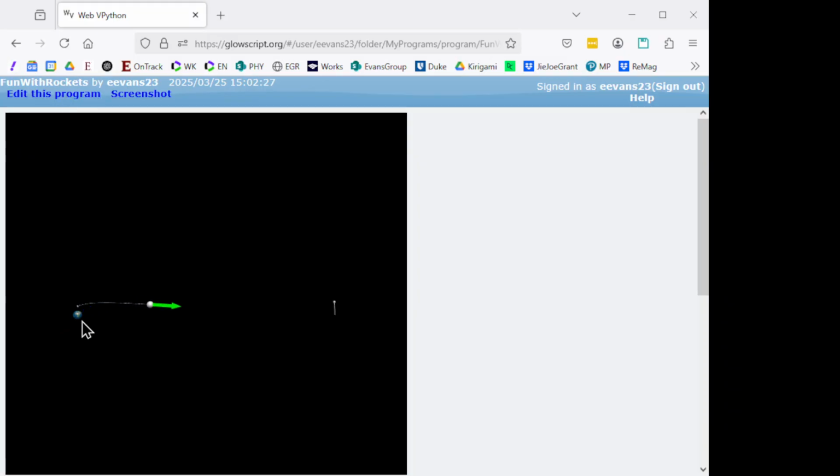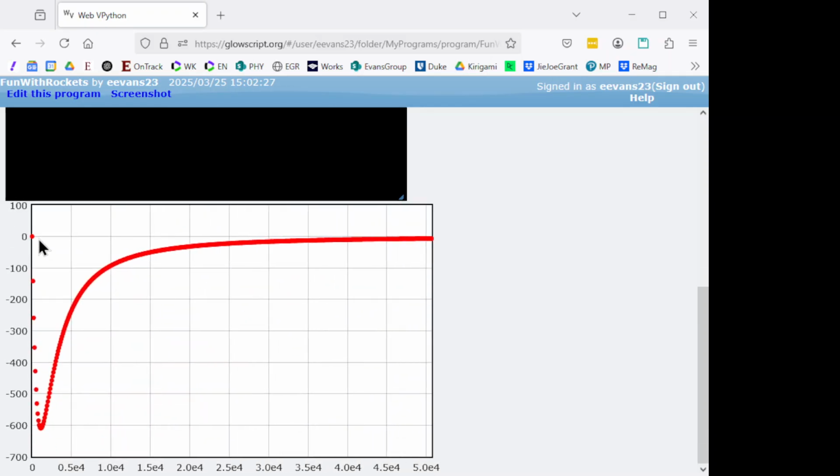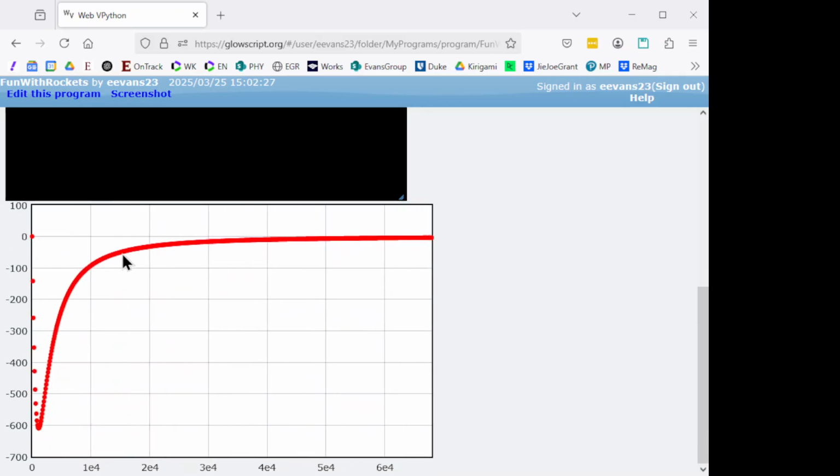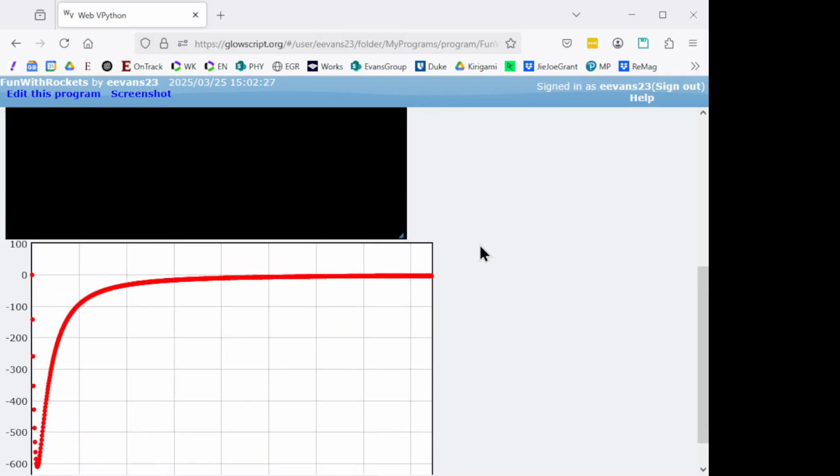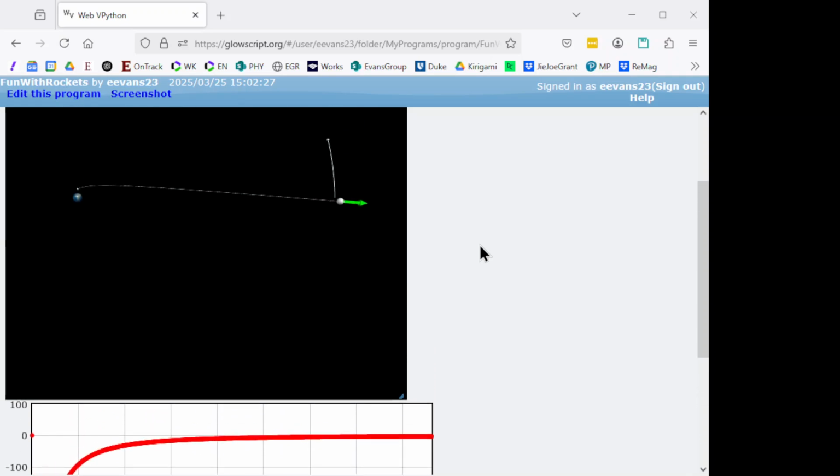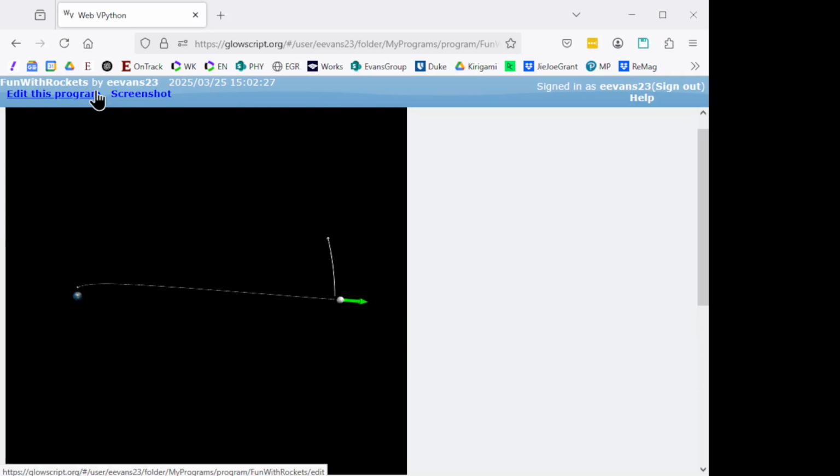There's that force vector quite large from the Earth and then vanishes to almost nothing. If we look in our plot, we can see that growth of the force vector and then diminishing as we travel through that interstellar space, interplanetary space, whatever you want to call it, between the Earth and the Moon.